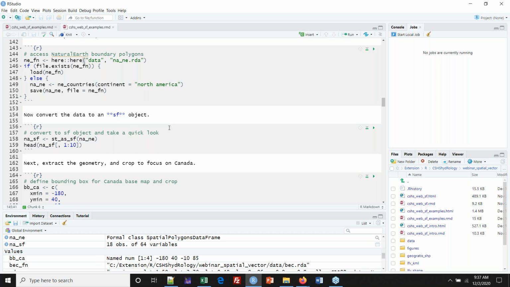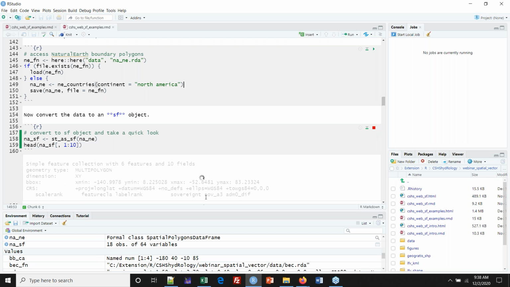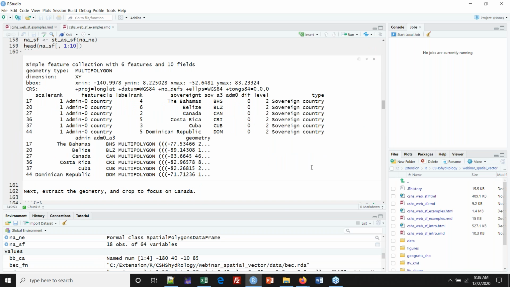Okay, so just running that. I've now loaded in the North American boundaries as a simple features object, and again, we'll look at the first 10 attributes. The Natural Earth data set has, I think, over 60 attribute columns. In this one, each row is a country. The first row is the Bahamas, second is Belize, third is Canada. The geometry column here is a multi-polygon. For example, the Bahamas is a number of islands, and each island would be a polygon. So that's why these are multi-polygon geometries.